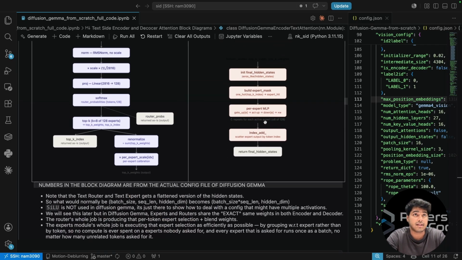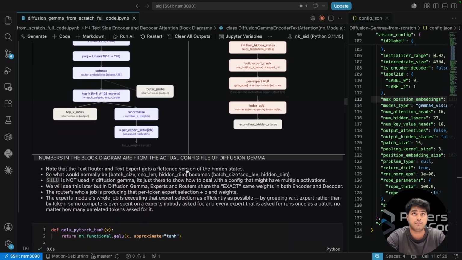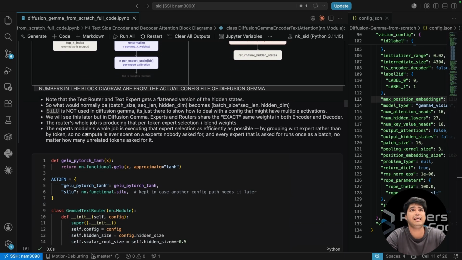Again, the notebook has the diagram and all the things that you might need to know about it. One very interesting thing is that the experts, the router and the MLP, all these things belong to both the encoder and the decoder. Both of them will use the same architecture. One very important thing is that the expert and router share the exact same weights. So when we load the model, we essentially copy the weights of all the experts in the encoder, and we use the same weights for all the experts in the decoder. That is a design choice which Gemma has made.